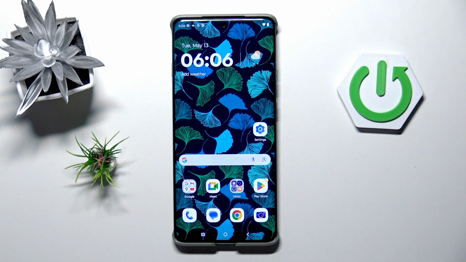Hi everyone, in front of me I've got Motorola Edge 60 Pro, and let me share with you how to reset camera preferences on this device.